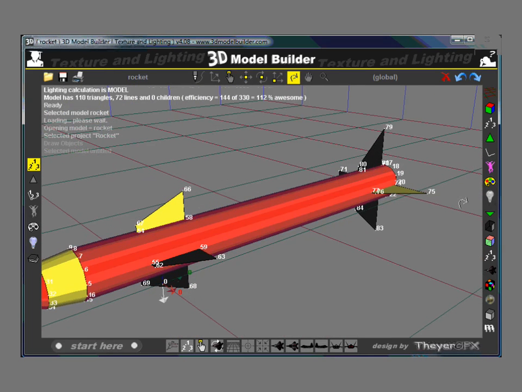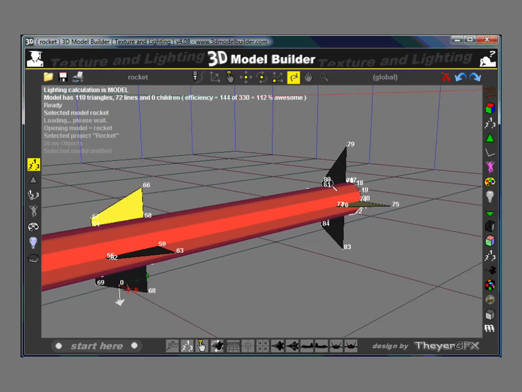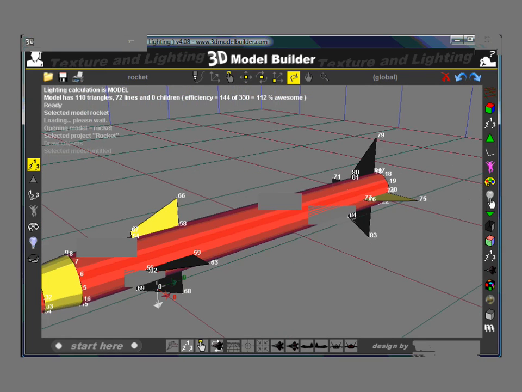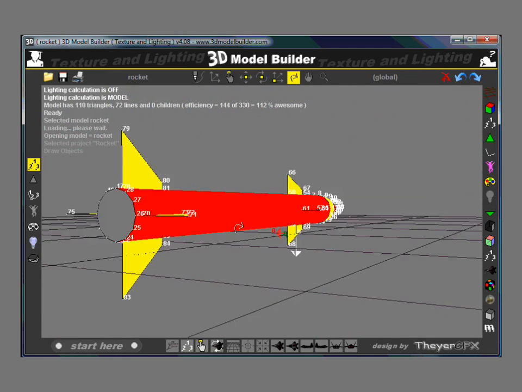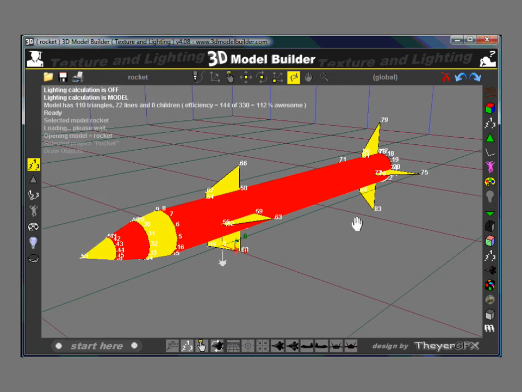If we change the lighting to model lighting, we can see that this is the same result as well. So if we change back to no lighting, it looks fine. So the darkness is because of the lighting.